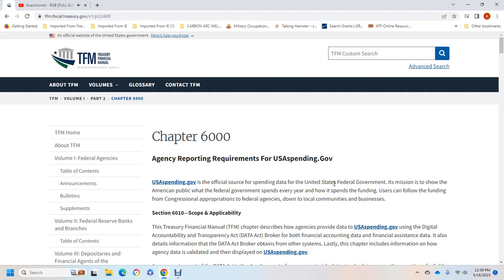Alright, Treasury Financial Manual, Volume 1, Part 2, Chapter 6000. Agency reporting requirements to USAspending.gov. USAspending.gov is the official source of spending data of the U.S. federal government. Its mission is to show the American public how the federal government spends funding every year, and how users can follow the funding from Congressional operations and federal agencies down to local communities and businesses.